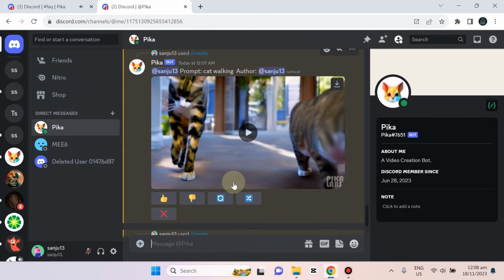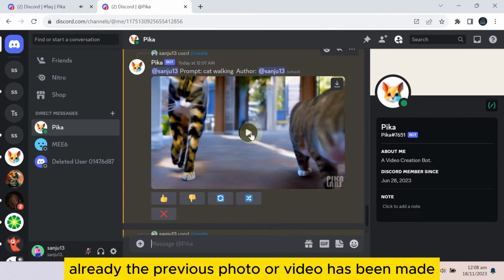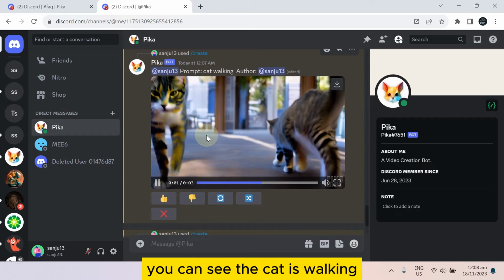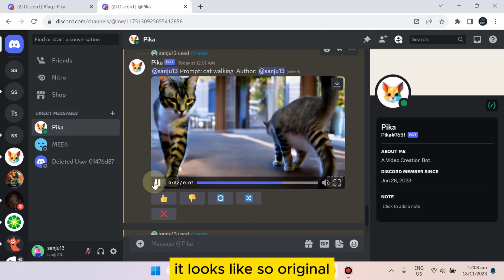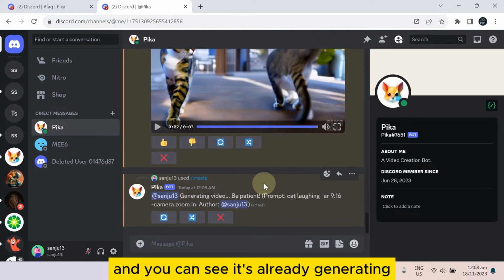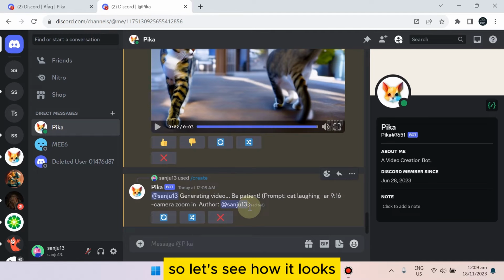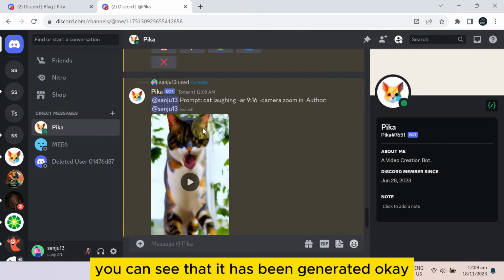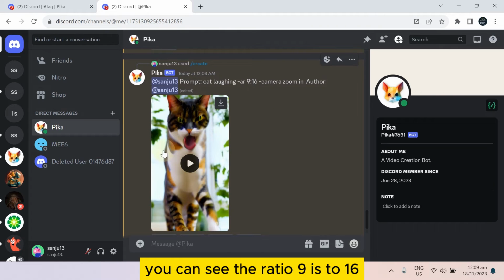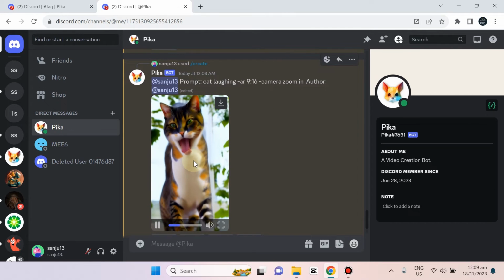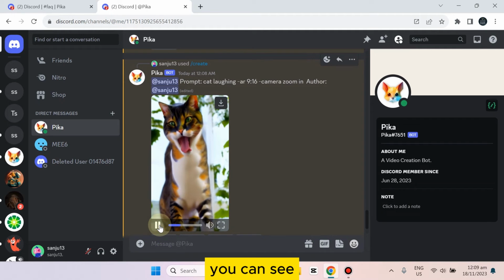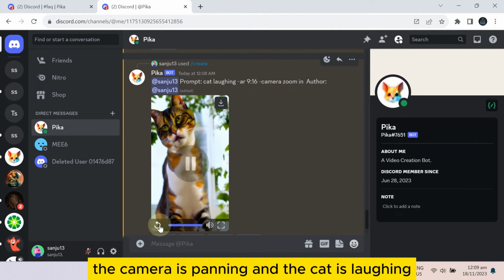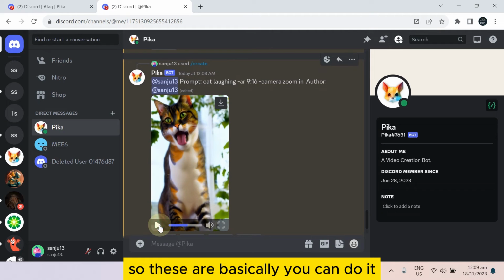You can see the previous video has already been made. You can see the cat is walking. This is really good. It looks so original, and you can see it's already generating. So let's see how it looks. You can see that it has been generated. You can see the ratio 9:16, and the camera is panning and the cat is laughing. So this is basically what you can do.